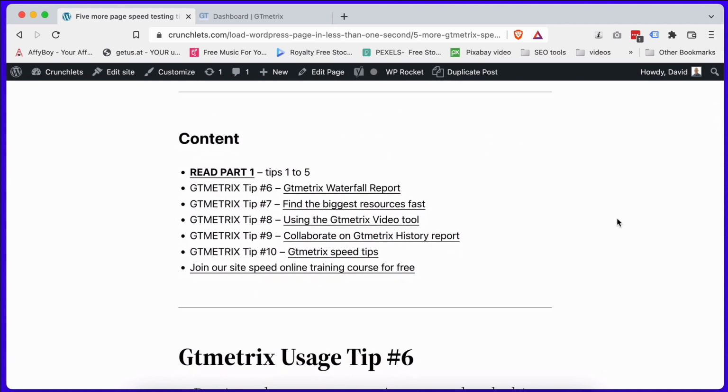Okay, GTmetrix waterfall report. We're going to find the biggest resource. We're going to use the GTmetrix video tool, and we're going to have a look at the GTmetrix history report and some tips that GTmetrix gives you straight off the bat. Okay, let's get started with the waterfall report.